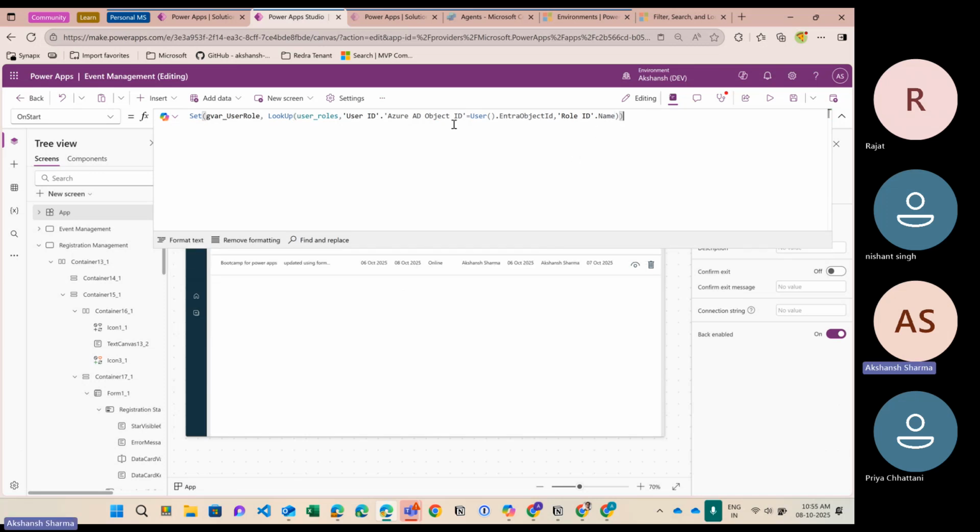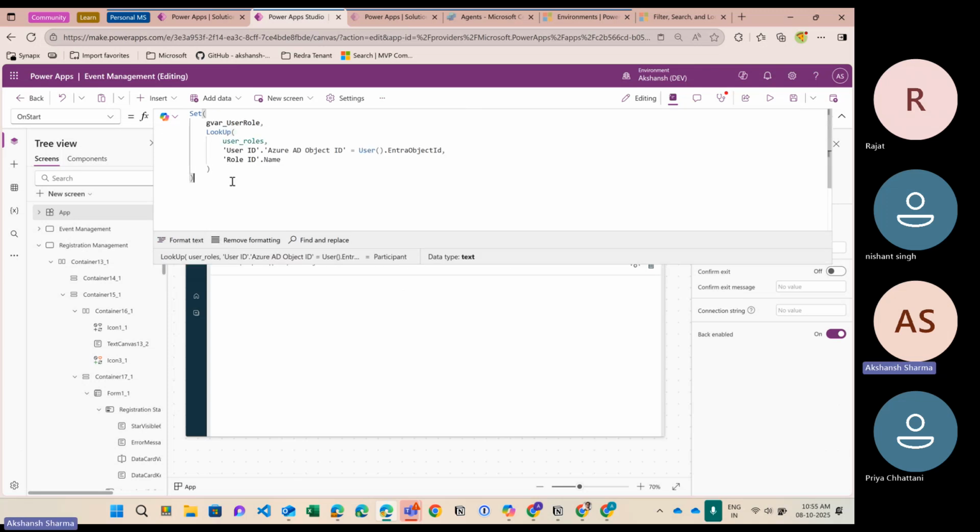So now what will this fetch? Let's quickly run on start, and that will set my variable with blank. Okay, was not expecting blank. Okay, it does give me participant. So this is giving me participant. Why is this blank on start?